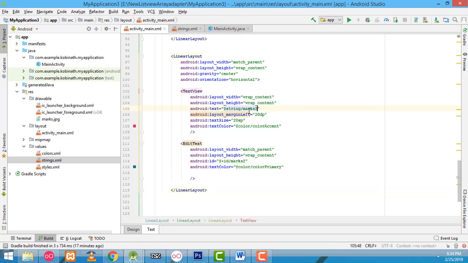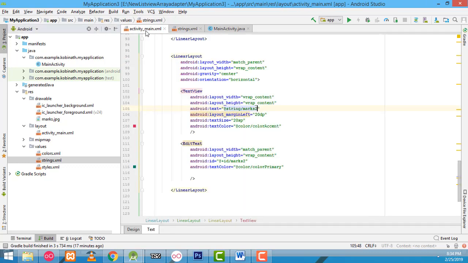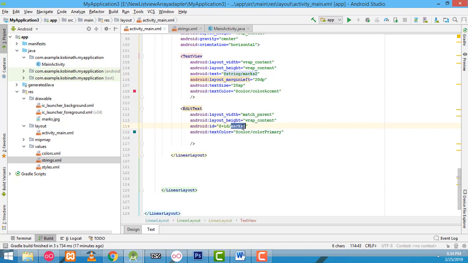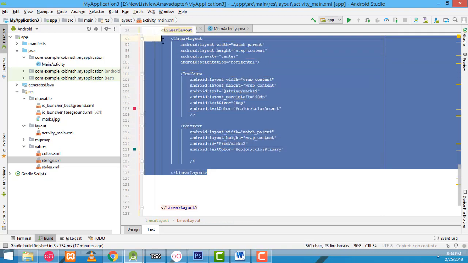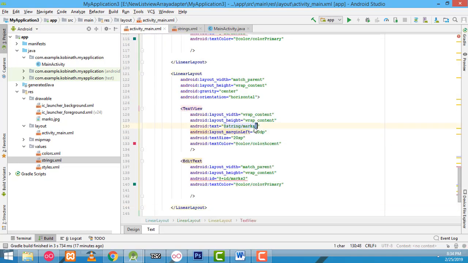Here also marks 2. We already did this stuff here, so you have to put the name. Here you must change the ID, text ID. Other stuff is the same. Ctrl C to copy, Ctrl V to paste. This time marks 3. This one should be marks 3.